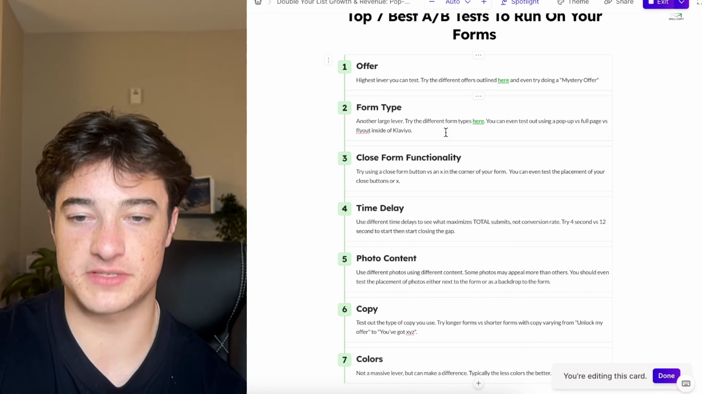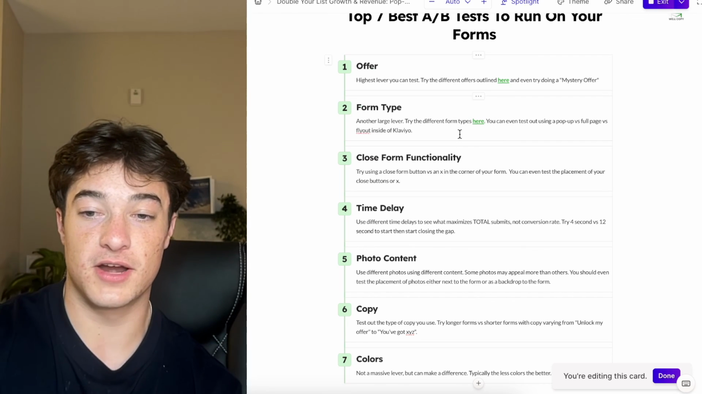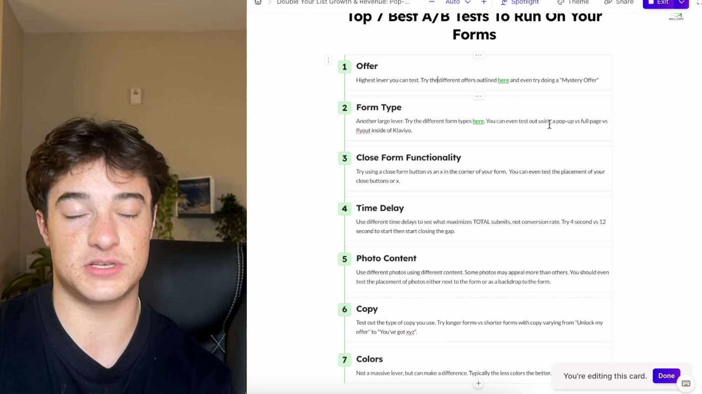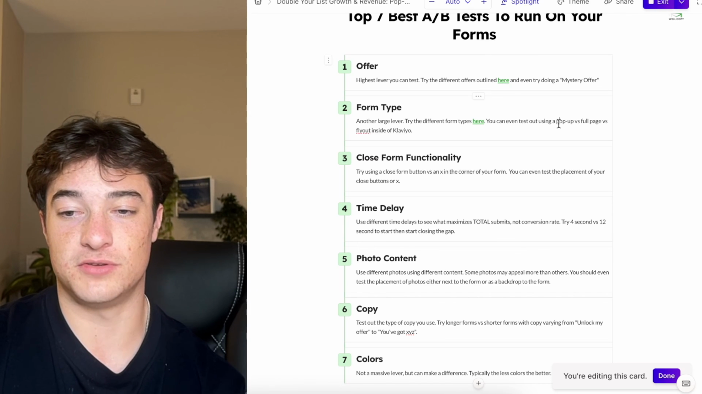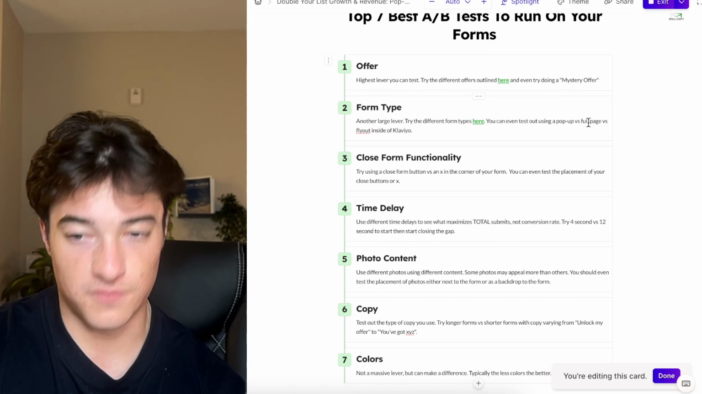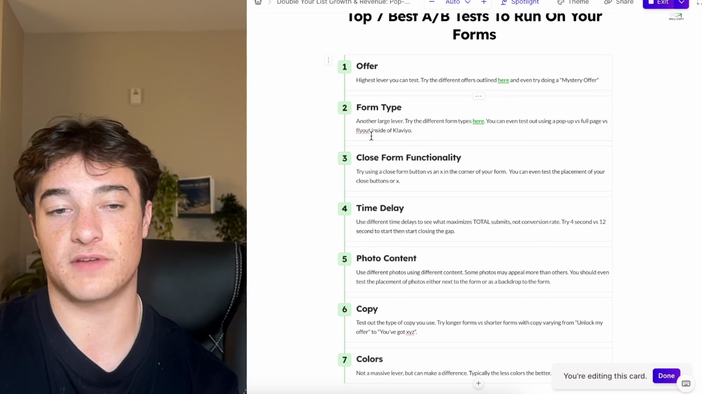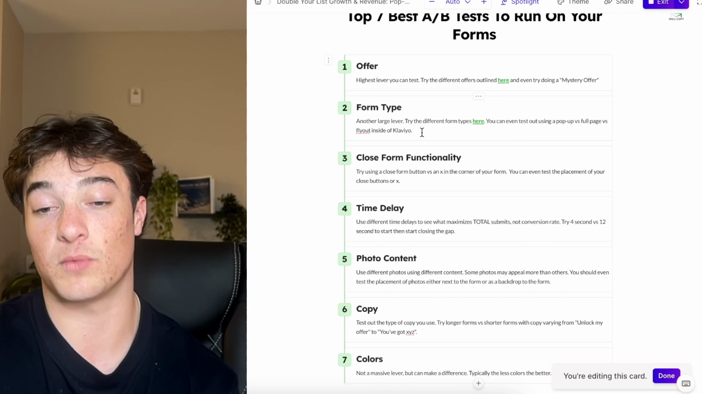Next, form type. So another very large lever. So try the different form types that I went over earlier and try one of the different 5 ones, and you can even test out using different features within that form. So like, for example, in Klaviyo, using a pop-up functionality versus a full page functionality versus like a flyout. Those can be pretty big levers as well as far as like how it works.